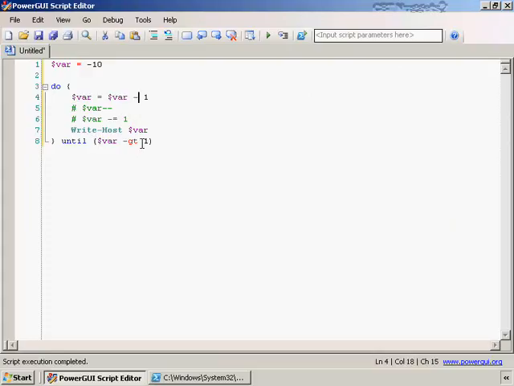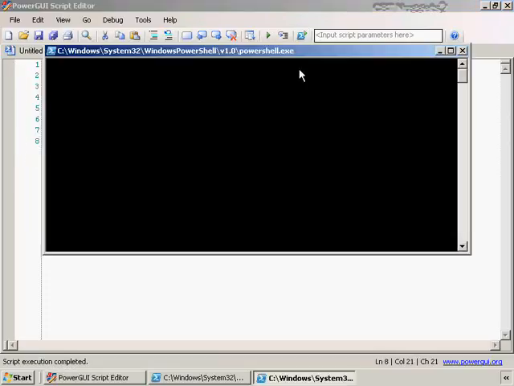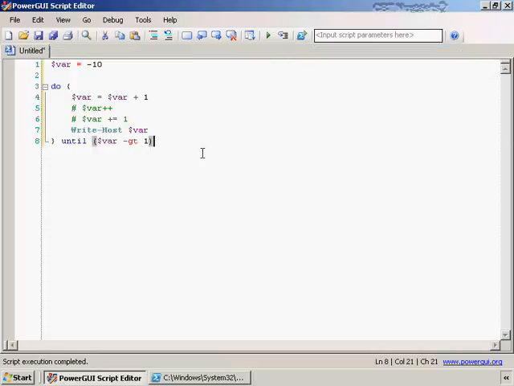Maybe the way to change this is to add 1 to var. Now the equivalent would be var plus plus or var plus equals 1. So var is -10 to begin with. We're going to be adding 1, and we're going to stop as soon as it's greater than 1. This time it does end, as soon as it becomes greater than 1. So this is a great way to repeat repetitive tasks over and over and over.